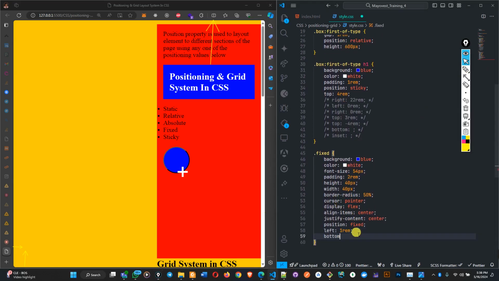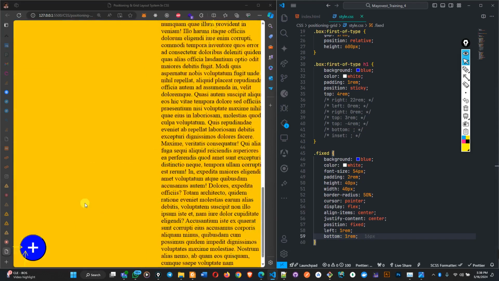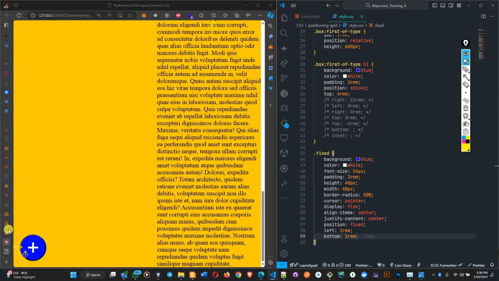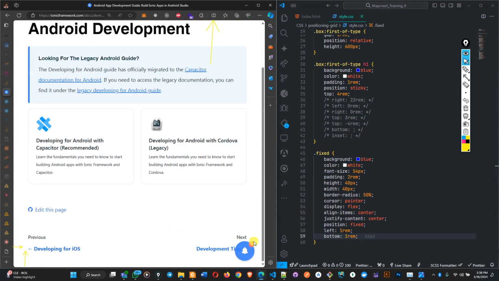So the bottom too is going to be of the same value, which is this 1 rem like this. And if I save it, you see that the element now will be fixed to that position that I mentioned. Can you see now? From the left, it is 1 rem. From the bottom, it is 1 rem. And if you scroll, it will only maintain that particular position, which is something that this site is using there.